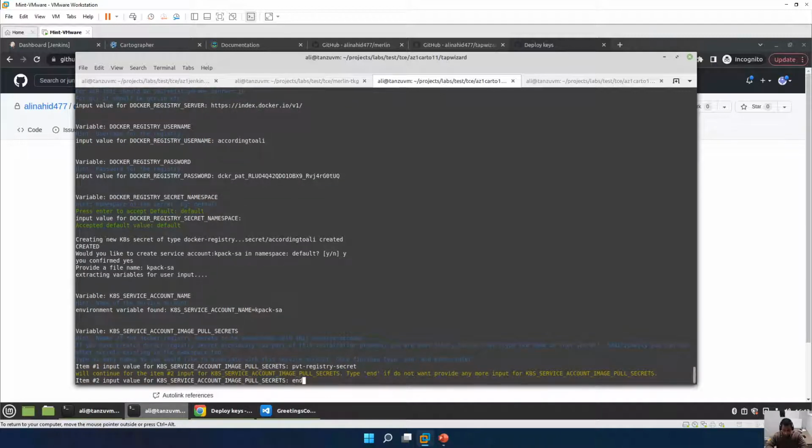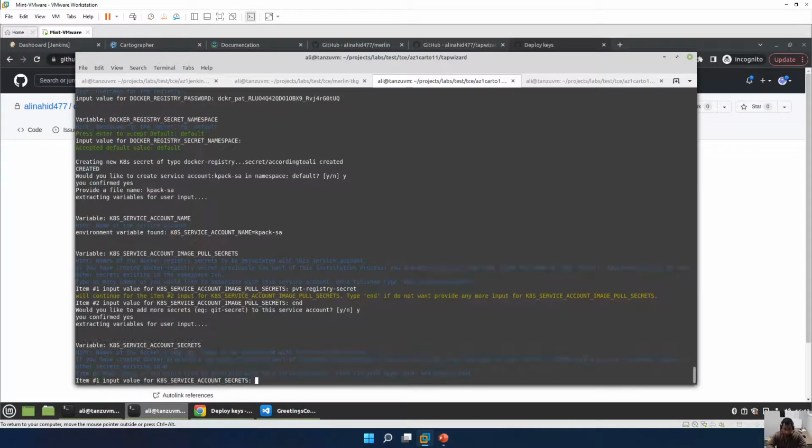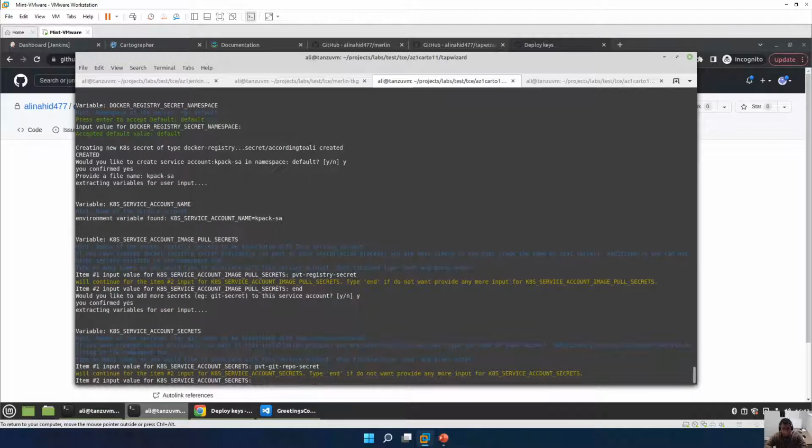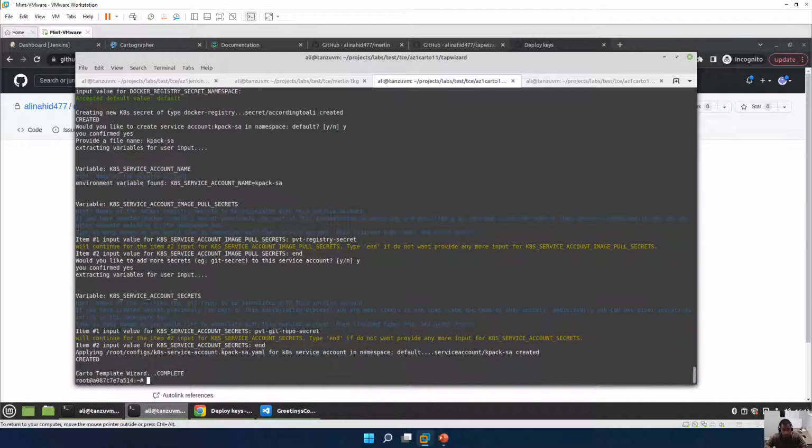Service account, I don't need to add any more, and I will add the git repo secret, and let's just do one of that. So done. So the wizard kind of walked me through creating all these templates and that needs to be applied, and then it also created the secret.